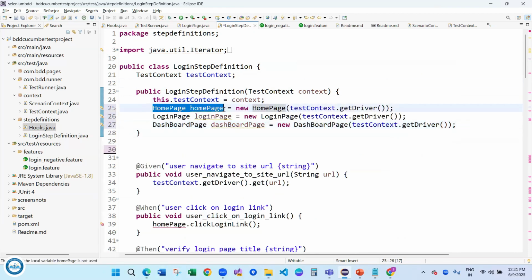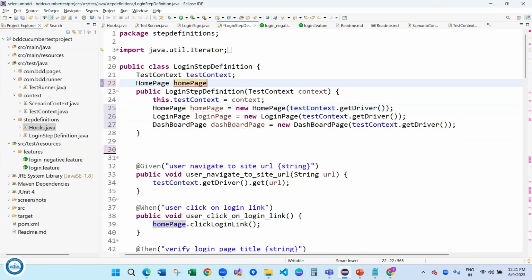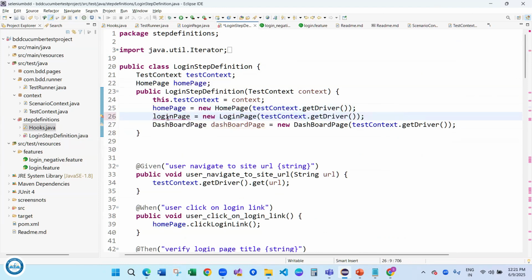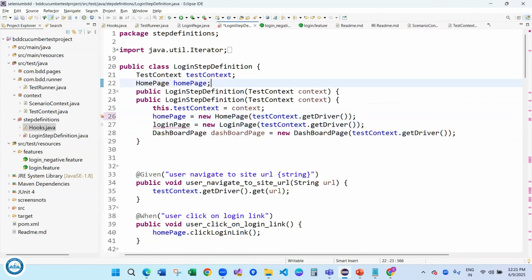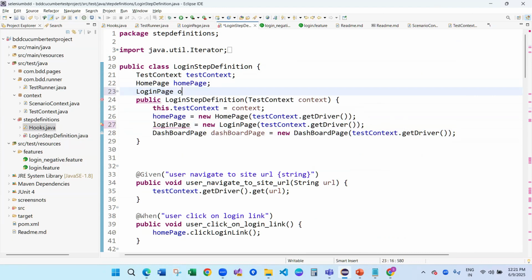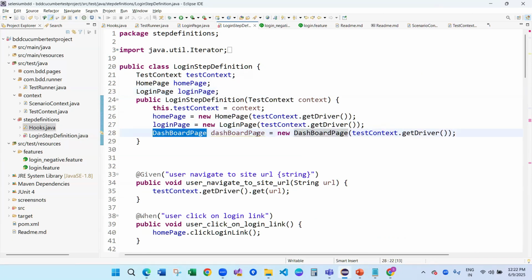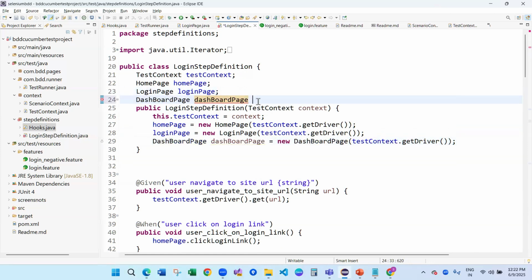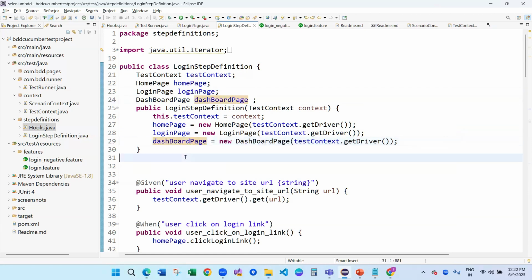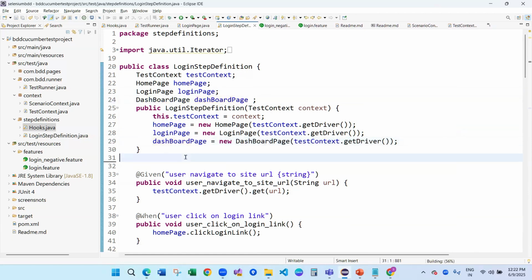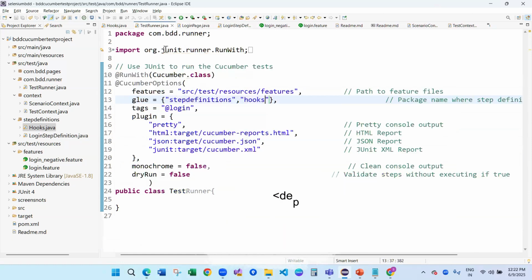Since we have a constructor, we can call these objects outside. I can remove this, because the constructor will be called and the object is automatically created when we call it. So here, login page, and this dashboard page. Remove this. This should be fine. Now if we call and run it, we'll see.